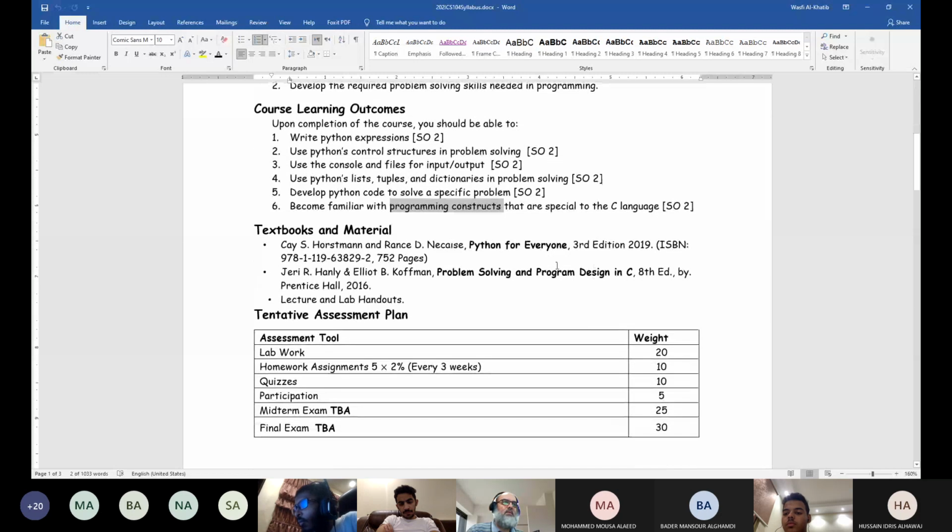Regarding the textbook, unfortunately, I don't think that you have received the Python for Everyone textbook, right? Yes. The number of copies that we received was way less than the number of students. So we don't have the hard copy of the textbook. However, I will somehow upload the electronic version.